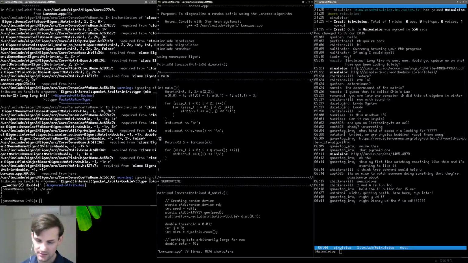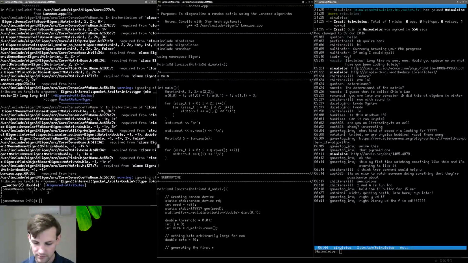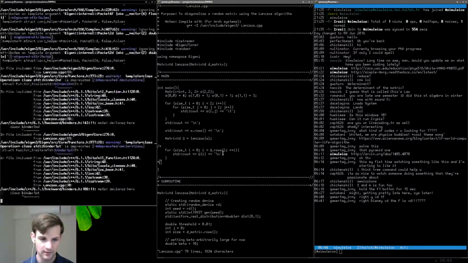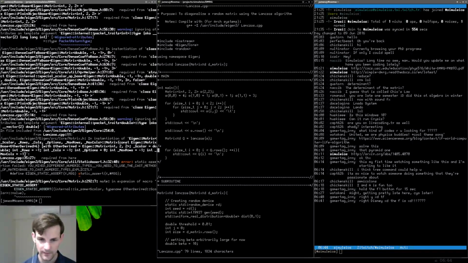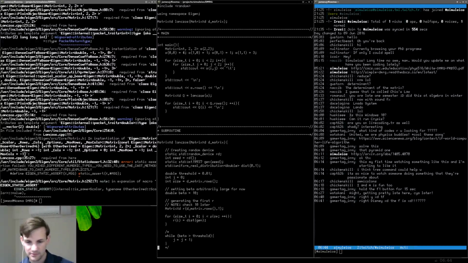So we do MatrixXd Lancause. We're going to dd this, and let me see what happens if I just comment out this for loop at the end. This shouldn't do anything. This should still give me an error. G++. Yeah, it still gives me an error. Okay, so dd here, dd there. And now let's just do some things then.